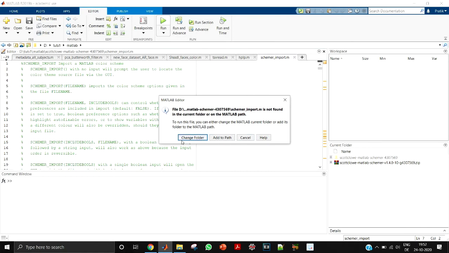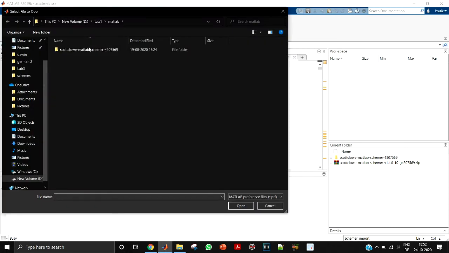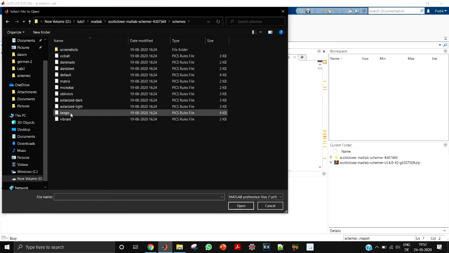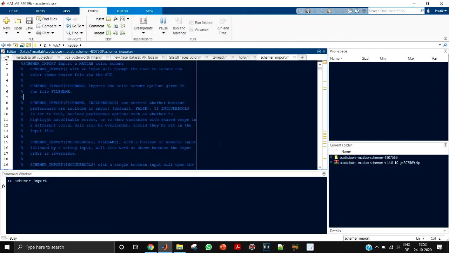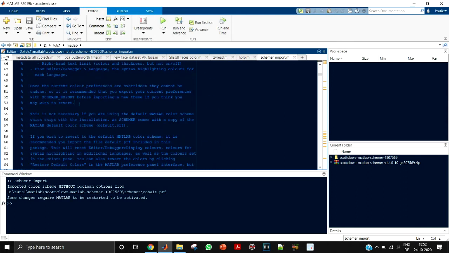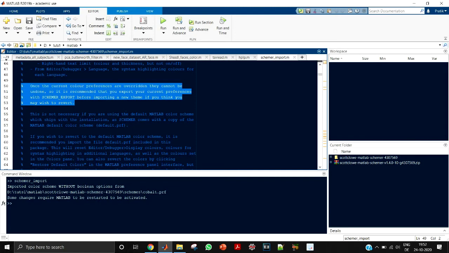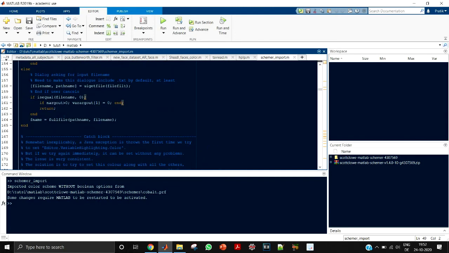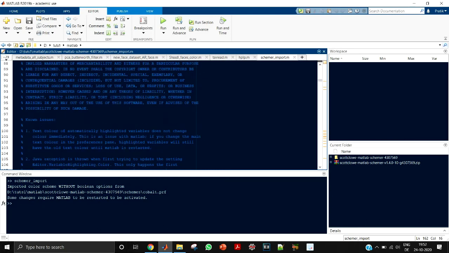It asks you to change the folder or add to path, so you can add to path. Okay, over here, click over here. There are the different schemes that they provide. These are the different schemes that they have made, so you can use any of these. My personal favorite is Cobalt. Yeah, I like this one. Here you can see the colors have changed. The highlight is this. This is something that they have done, it is inbuilt. This is quite nice, if you like it.